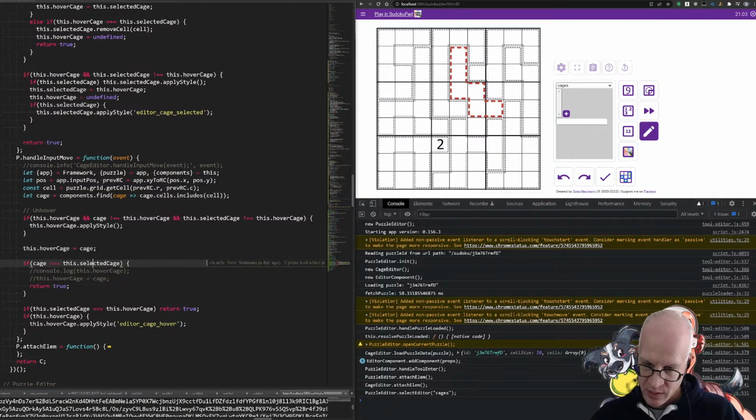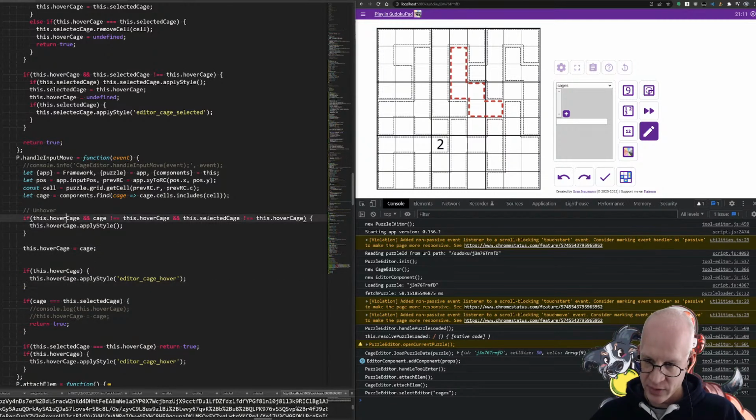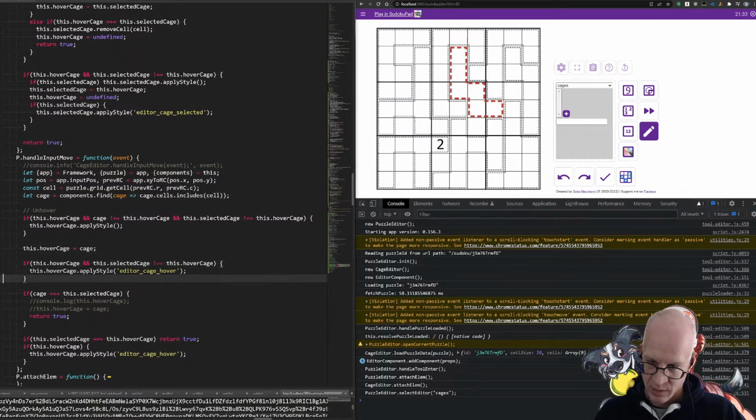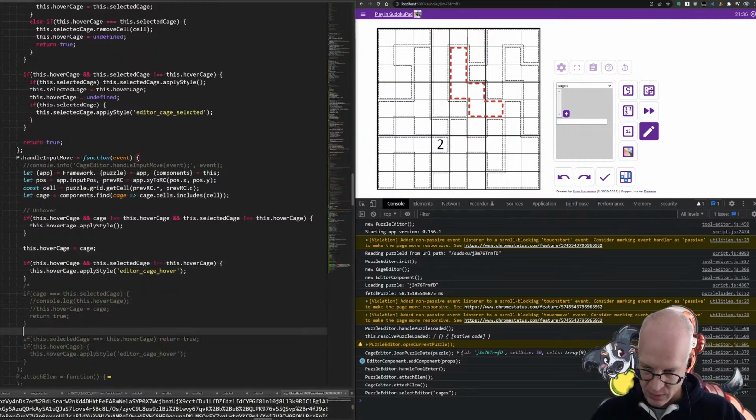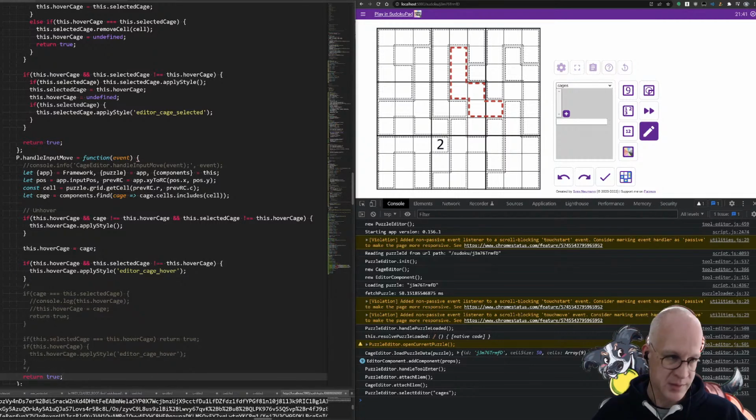Now, if cage... Okay, so now... Alright. So I think that's our... So we unhover only if hover cage is assigned, and we hover if hover cage. But we also only hover if hover cage is not equal to the selected cage. So we apply the style if the selected cage is not equal to the hover cage. Right. So now I think all the conditions are handled properly, and then we can return true at the end to avoid the selection stuff to kick in.